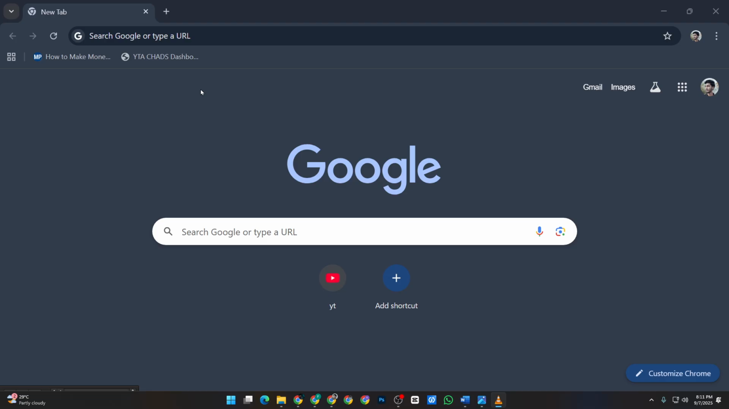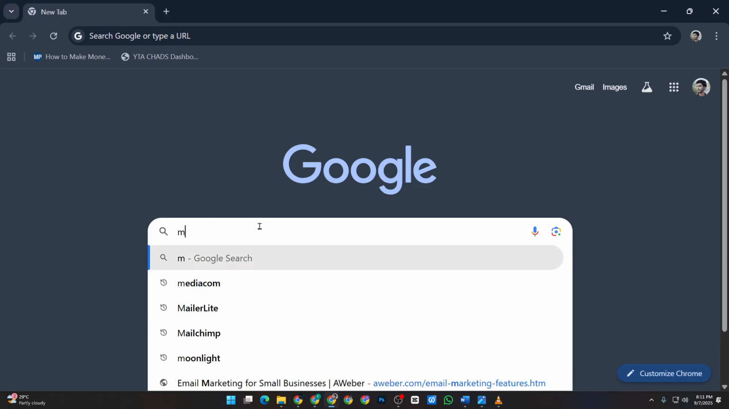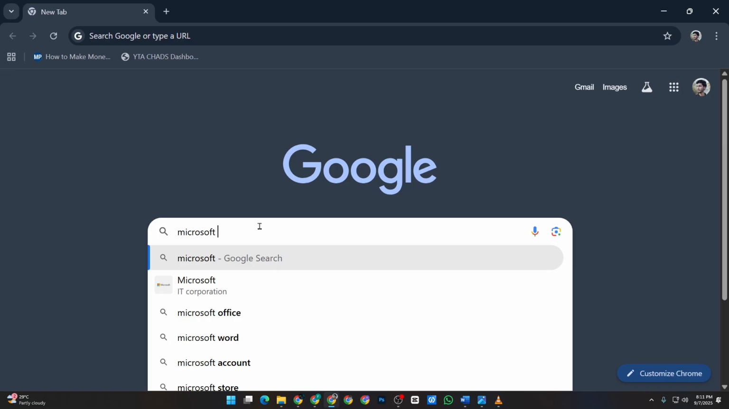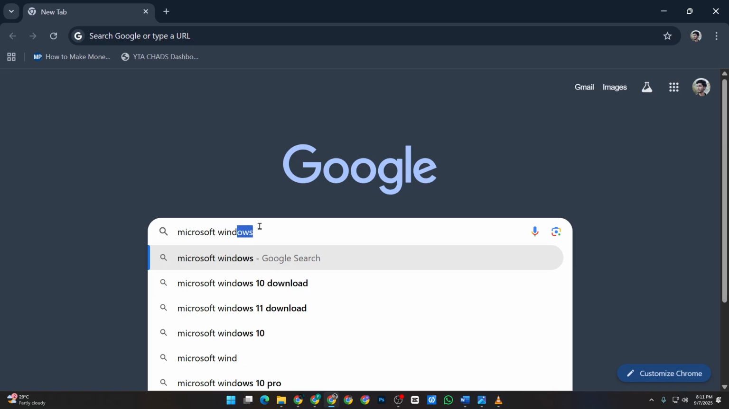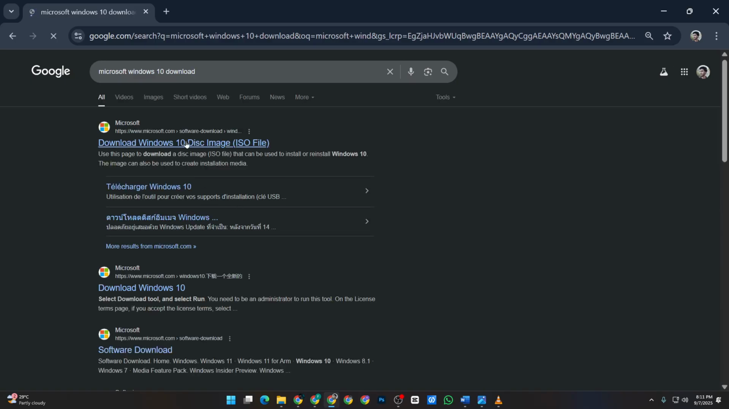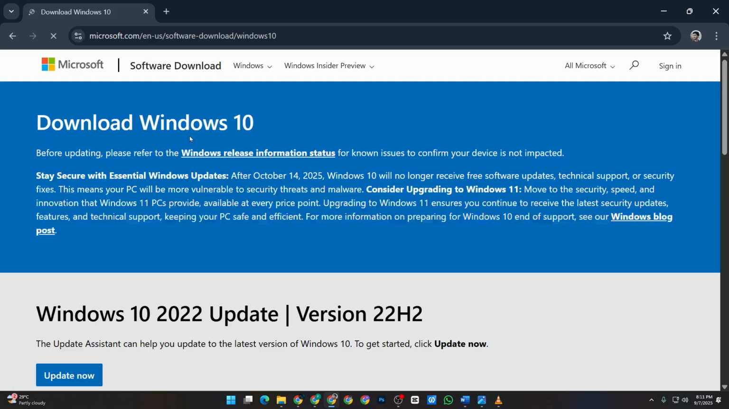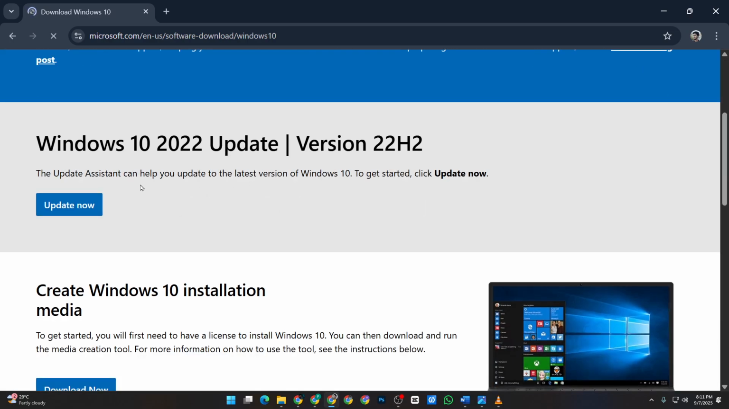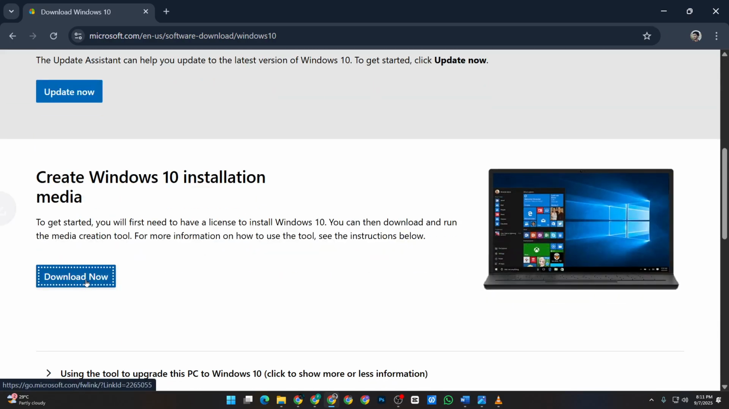First, open your preferred web browser and go to the official Microsoft Windows 10 download page. It's very important to use Microsoft's official site and not third-party links to avoid security risks or fake downloads. On the page, look for the blue button that says Download Now. Click it, and the Media Creation Tool will start downloading.